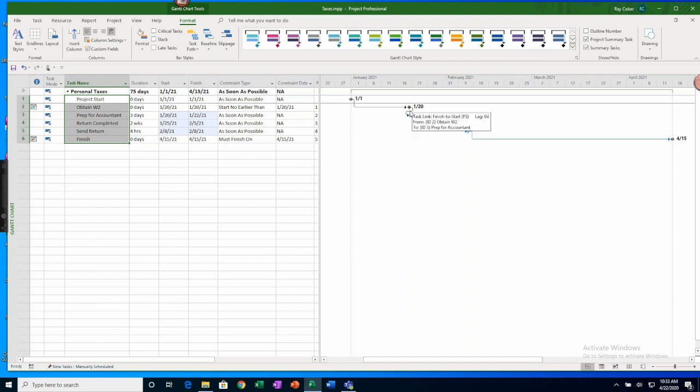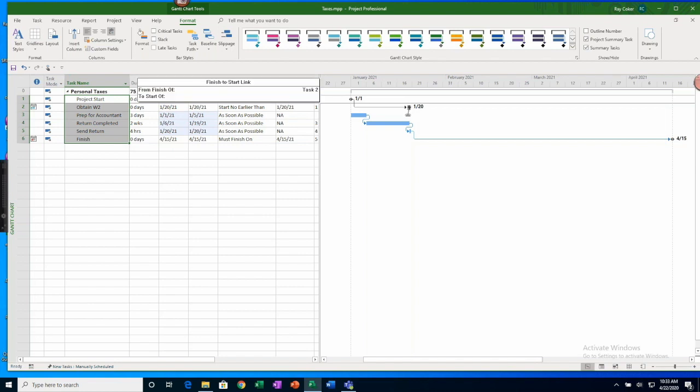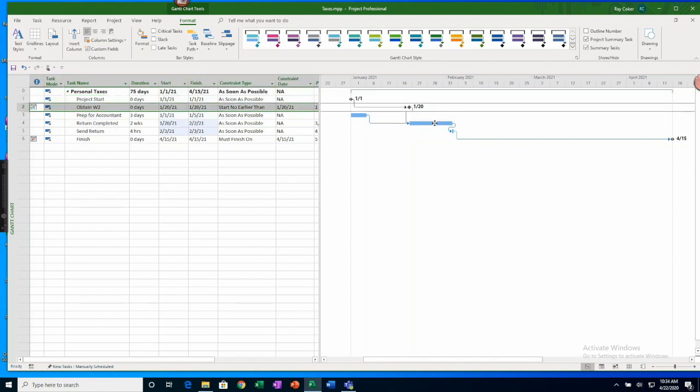This link right here, I'm going to break that because I don't need to. I can certainly begin my prep work before I actually get my W-2s, but I do know that this task, getting the W-2s, have to have that in hand before I give everything to my accountant. So I'm going to make that a predecessor to my return complete. And then this project start, obviously is also a predecessor to this task right here. So I'm sort of following my rules of every single task except for the first one and the last one has at least one link line going in and one link line going out.